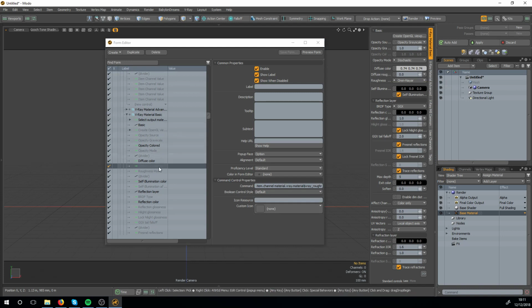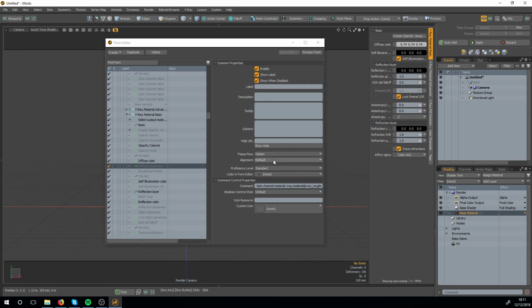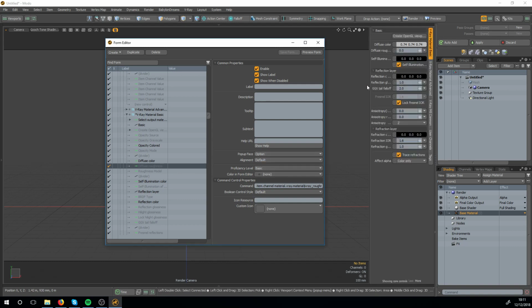I find the diffuse roughness in this list, and as you can see, the proficiency level is on standard and not basic. What does it mean? It means that if I go on less and change from standard to basic, my diffuse roughness will be visible even if I am using a cleaned up version.